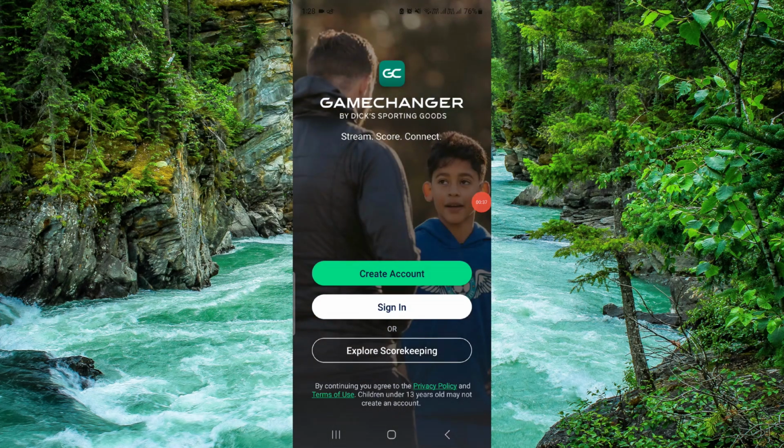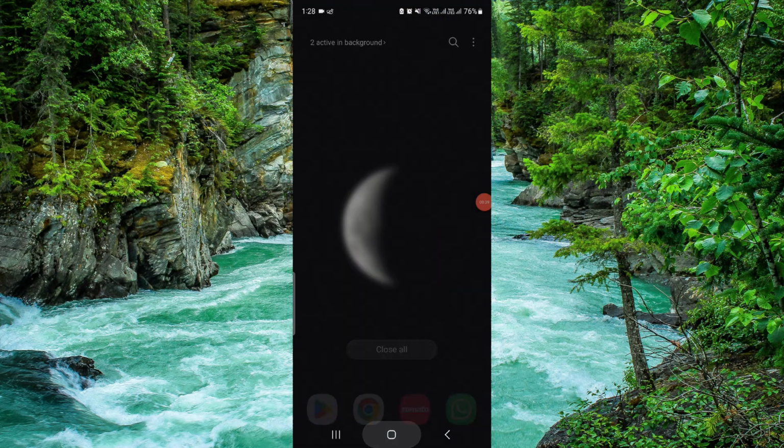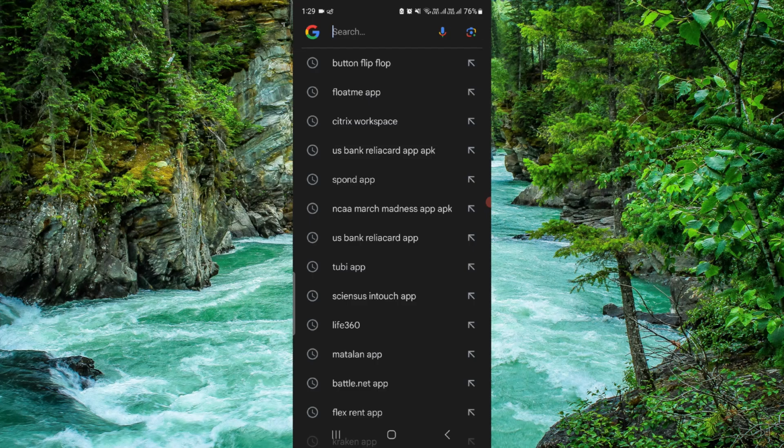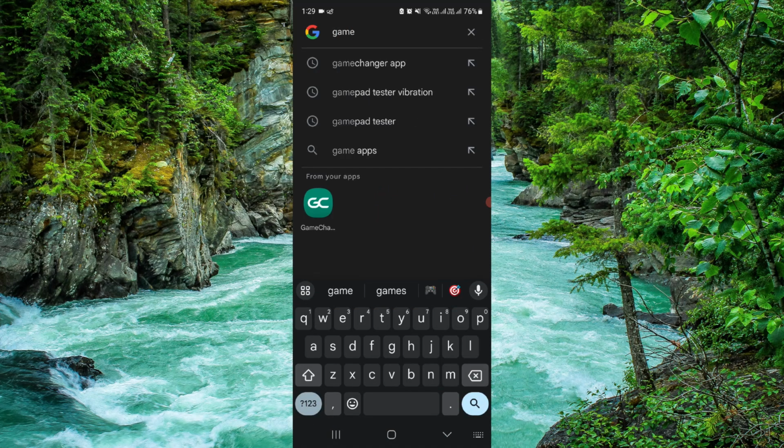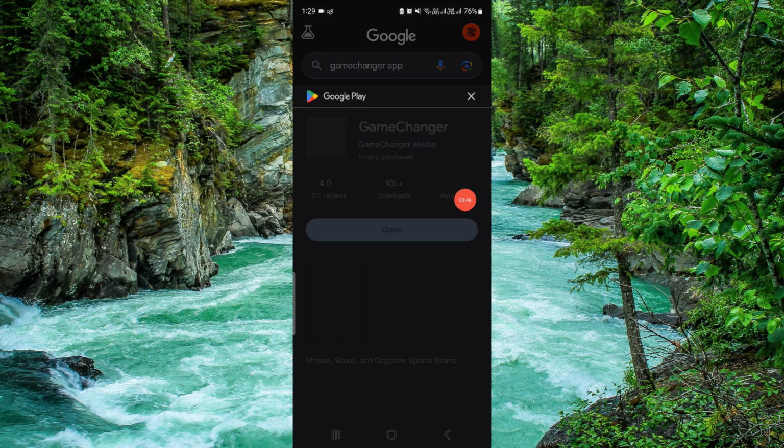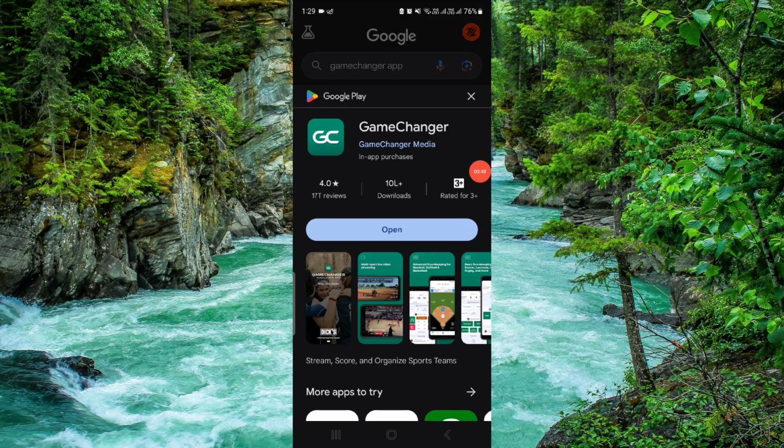If it does not work for you, just check for an update. So go to the Google search bar and search for the GameChanger app. From here, download the latest version and it will work on your device.